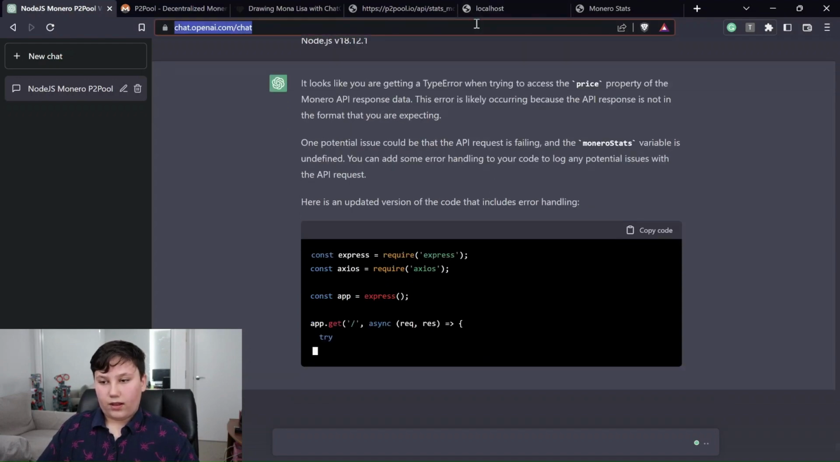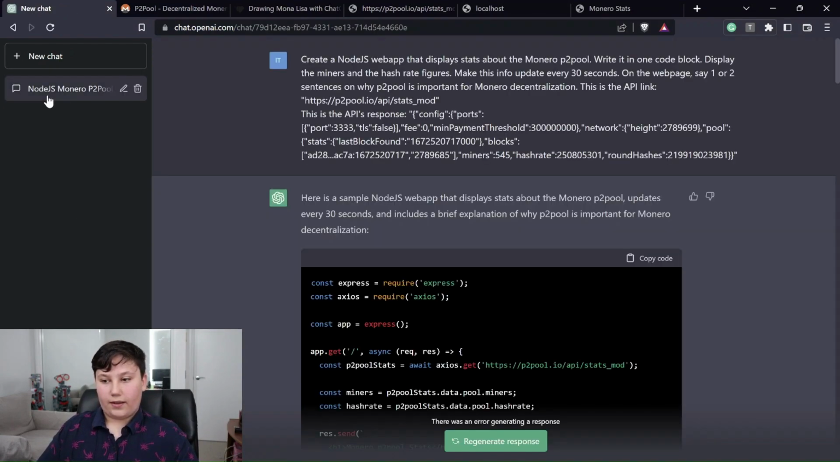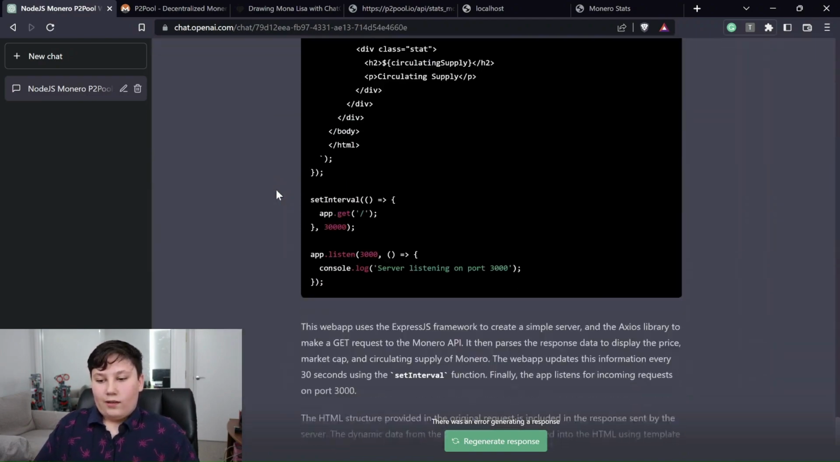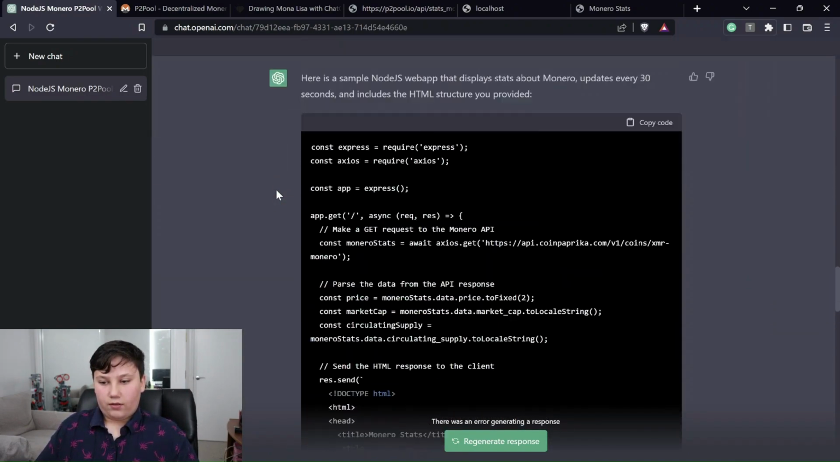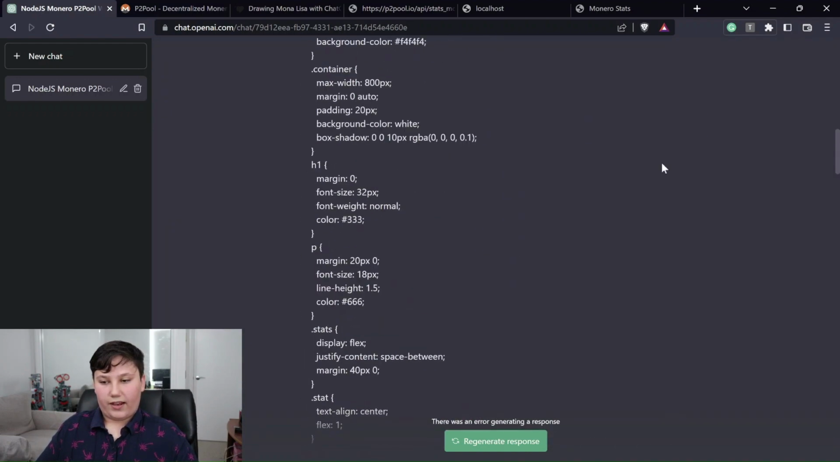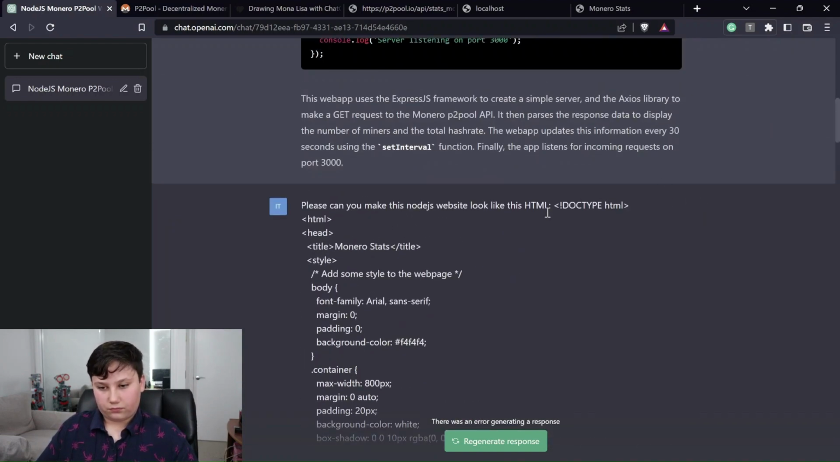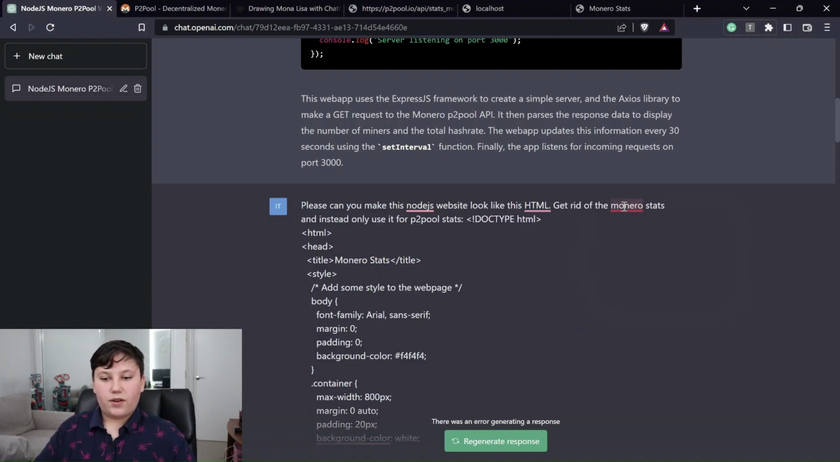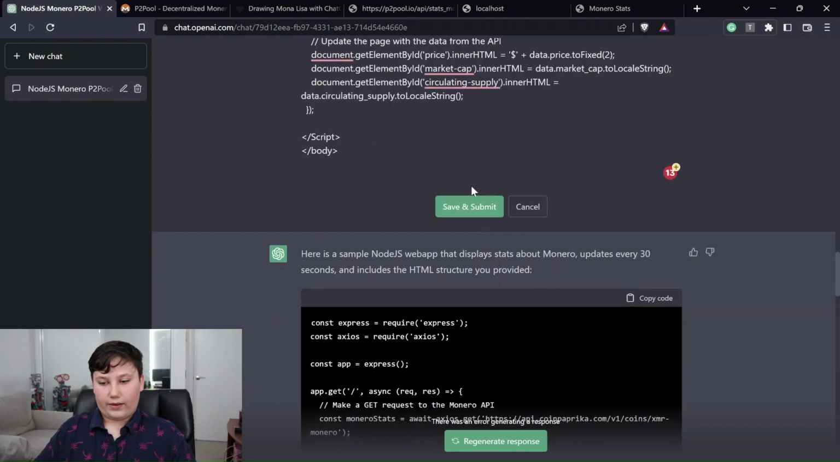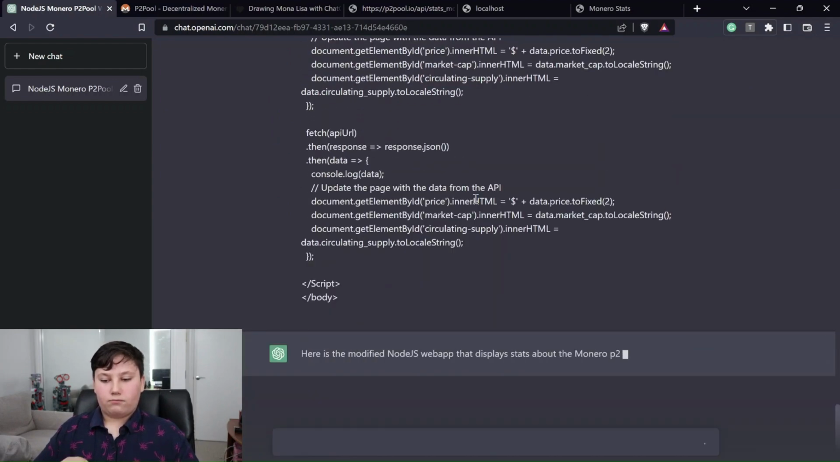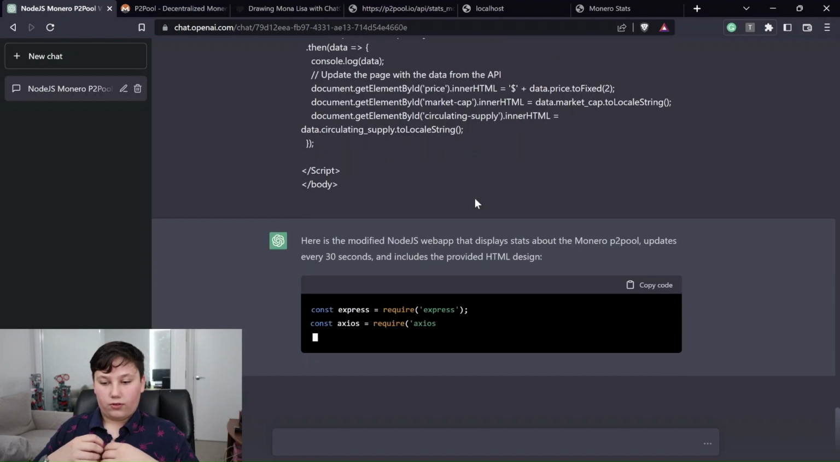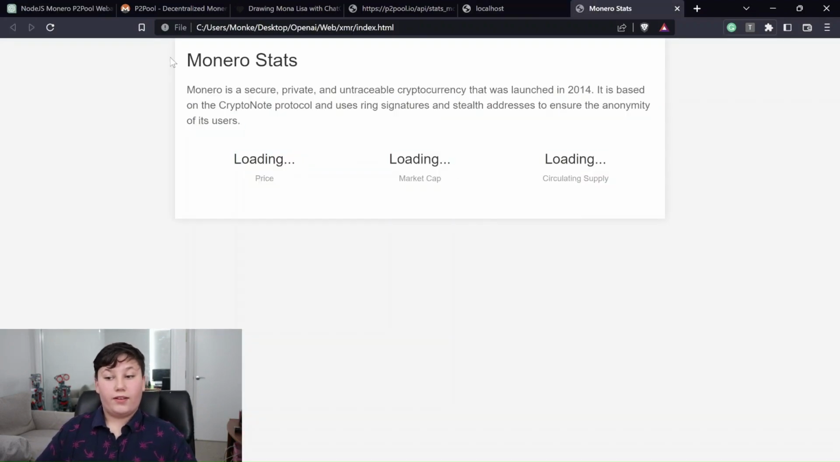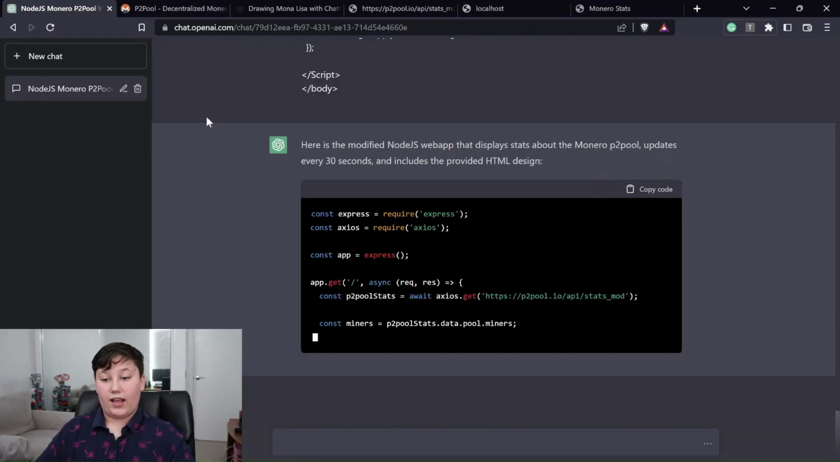So I'm gonna refresh this page, go back here, and I'm going to be more specific with this prompt that I made up here. So what I'm going to say is to get rid of all Monero stuff and replace it with the P2Pool stuff. So I'm just saying get rid of the Monero stats and only use P2Pool stats. So I'm just going to go down here and regenerate it. And it's going to do that while still hopefully using this nice formatting. So we'll see how well it does.